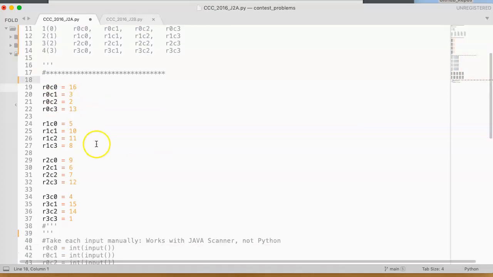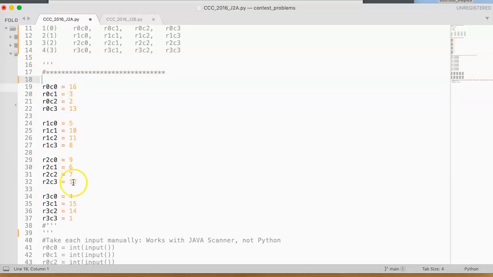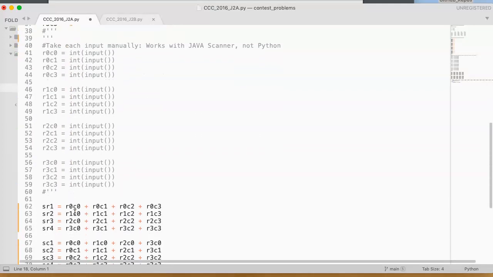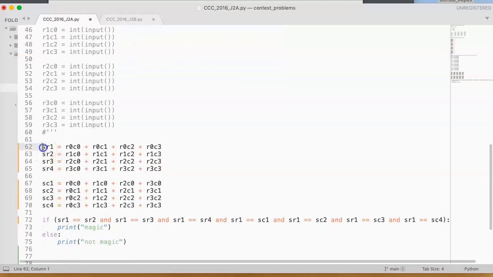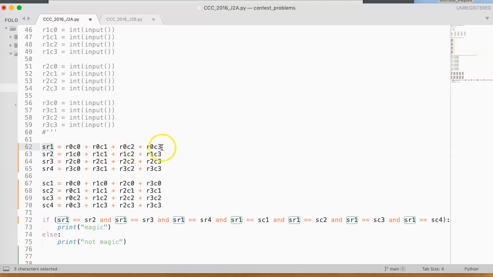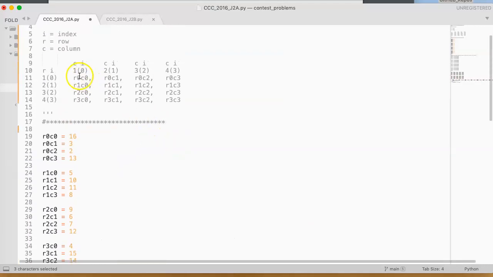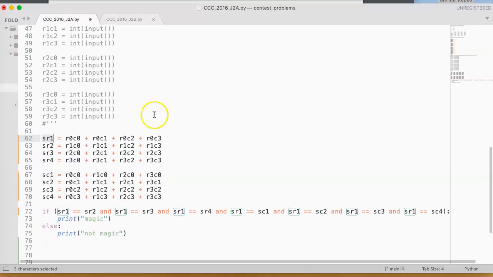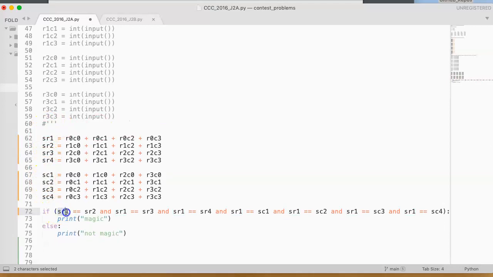What I've done is, this is a great problem where I've just made a variable for each input. I've given it that magic square situation. And then I've come down here and all I've done is I've said the sum of row 1 is row 0, column 0 plus row 0, column 1 plus row 0, column 2 plus row 0, column 3. So that's adding up these 4. And I basically figured out the sum of each row, the sum of each column, and I've just checked every sum against the sum of row 1.